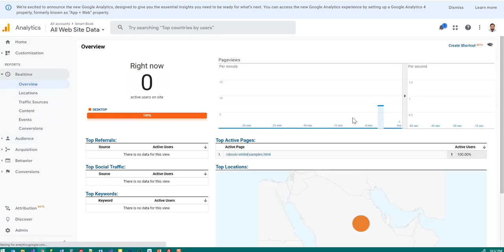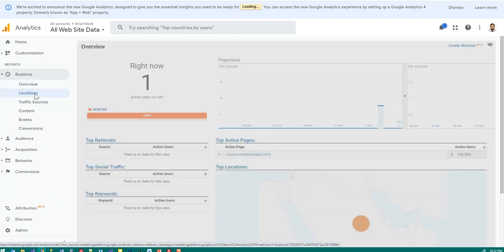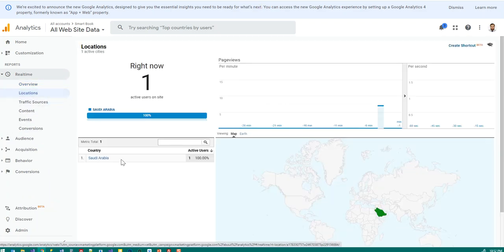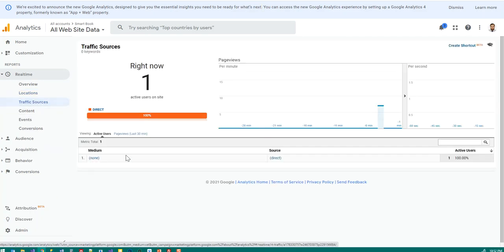But you can see the real time here. This is the real time, and there's one user. The location is in Saudi Arabia. The traffic source, where it comes from, is direct, because I typed the address, so it is not referred from somewhere else. Contents, this is the example. I went to the while page, and I am in the while at the moment. But all of them will be collected.